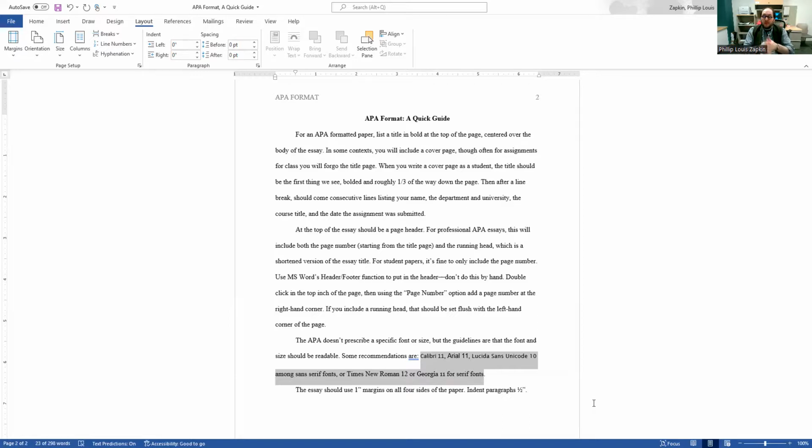So those Calibri 11, Arial 11, Lucida Sans Unicode 10, those are sans serif fonts. And as I talked about in my video on fonts and font sizes, sans serif fonts are generally good for text that's going to be read electronically. So if this is something that's being submitted digitally and you know it's going to be read digitally, a sans serif font may be your better option because it is more readable on a screen.